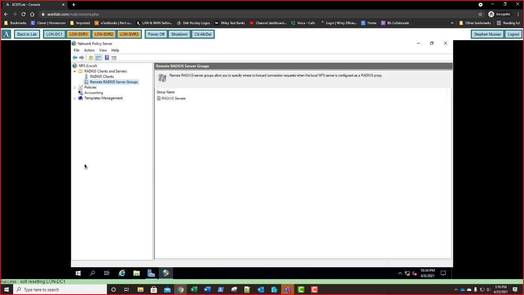So our second exercise is configuring NPS for Radius server for VPN connections. Remember our Radius clients? We can also call those access servers. That's our wireless access points, our switches, our VPN, our routing and remote access servers controlling those VPN connections.